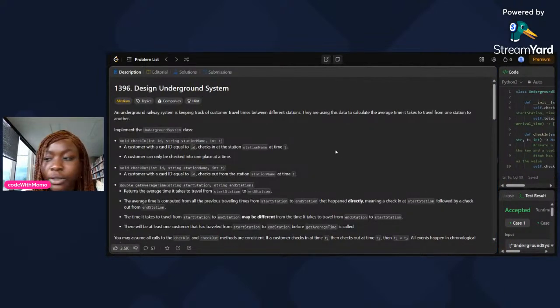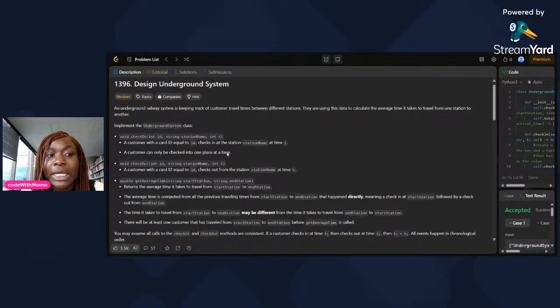It says an underground railway system is keeping track of customer travel times between different stations. We try using this data to calculate the average time it takes to travel from one station to another. It then says implement the UndergroundSystem class.